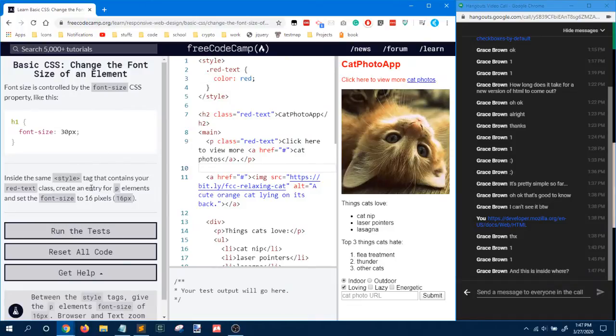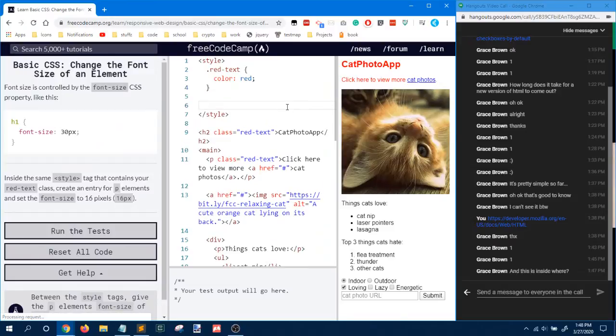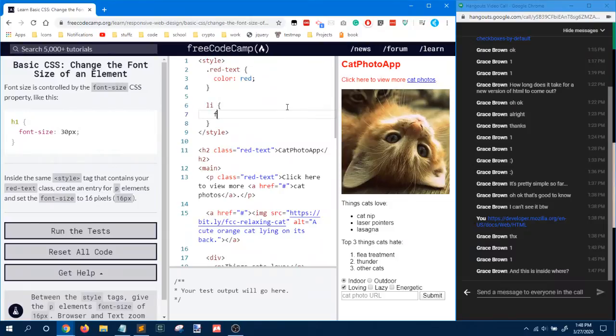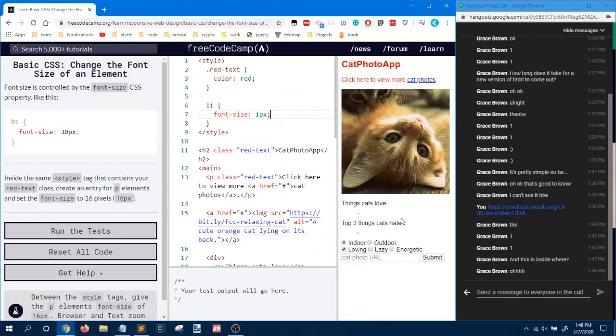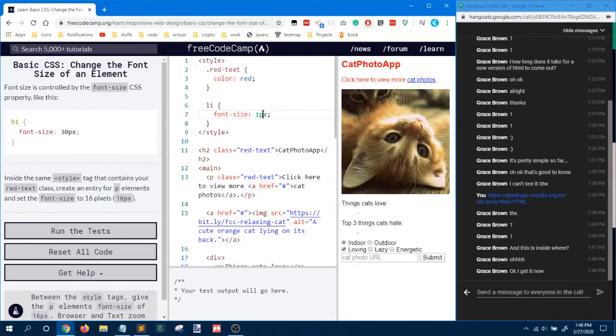They want you to, inside the same style tag that contains your red-text class, create an entry for P elements. So they want you to select all P elements and then set their font size. Say I wanted to set the font size of all the LI elements, I just, inside the same tag, create a new rule set like this, and then set their font size to whatever I want, like that. Yeah. You can put multiple rule sets. You just have to put them under each other.